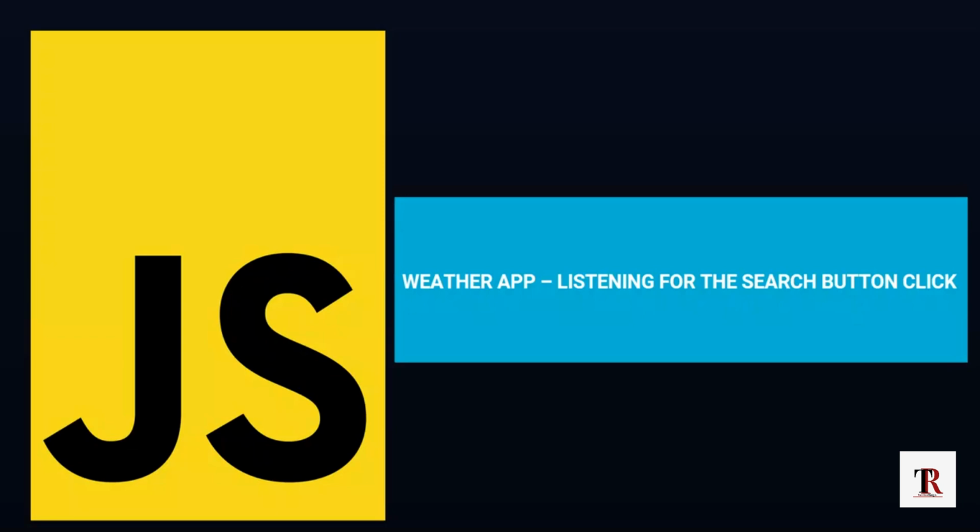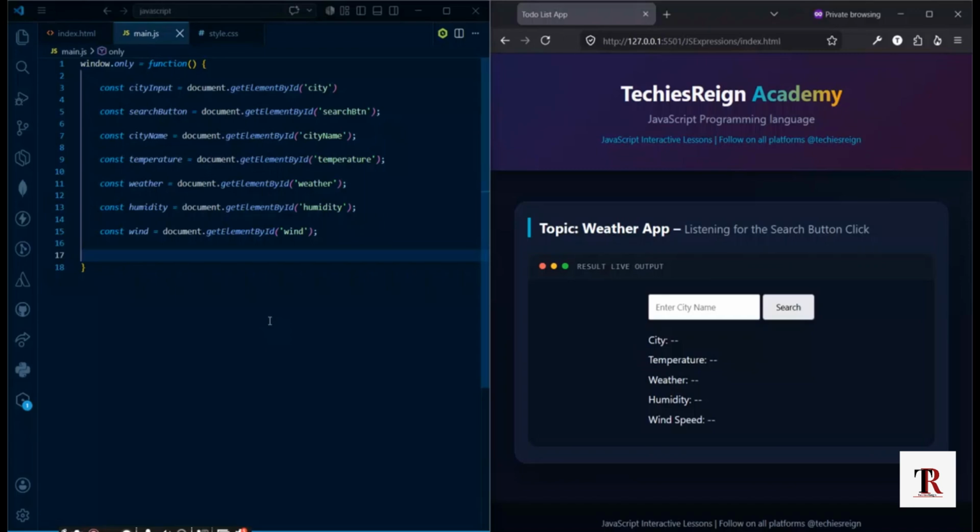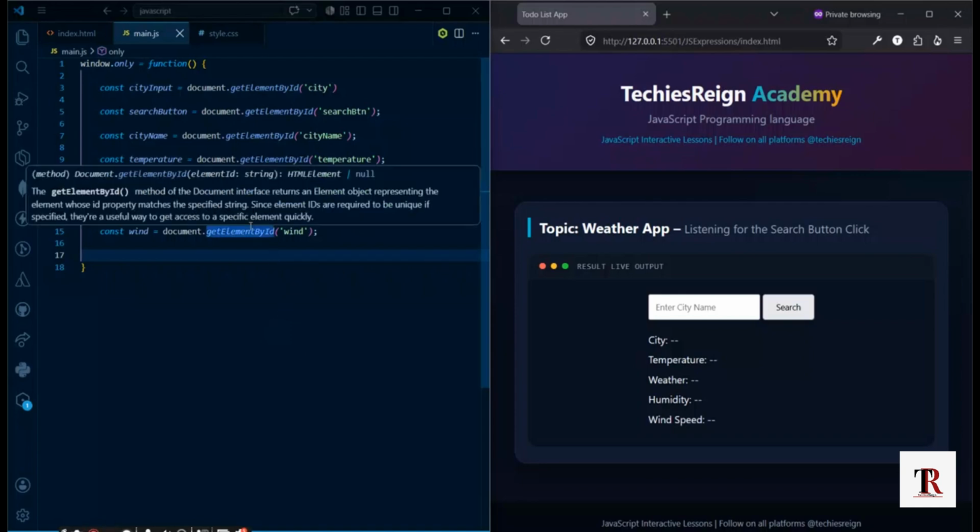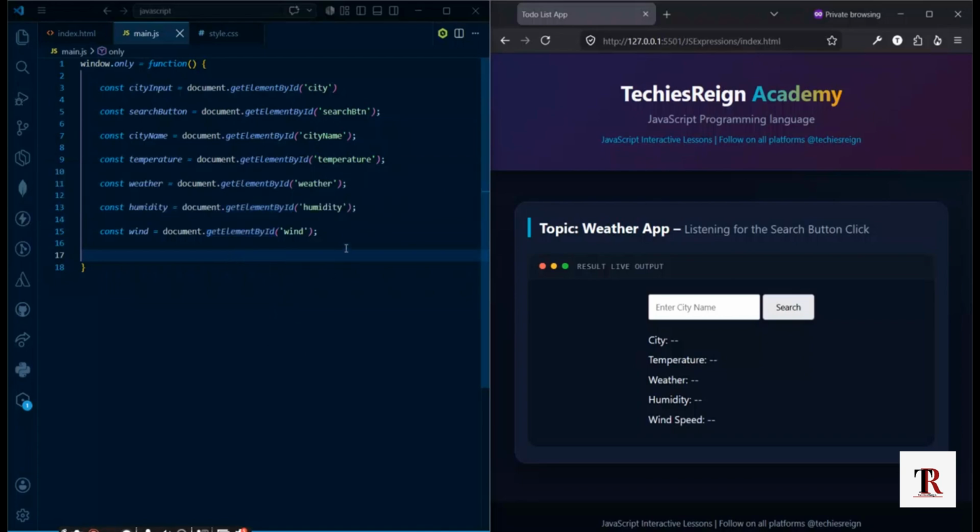Learn how to listen for a button click and get the city name entered by the user. In this lesson, we want to learn about how we can listen for search button click. So far, so good. In our weather application, we've been able to add some JavaScript functions that targeted the IDs of our HTML elements. But if you look at what we currently have now, if I enter a city name, let's say London, and click on search, the search button doesn't do anything yet.